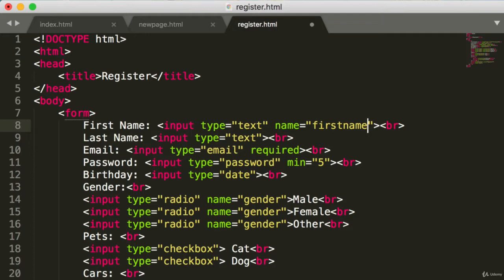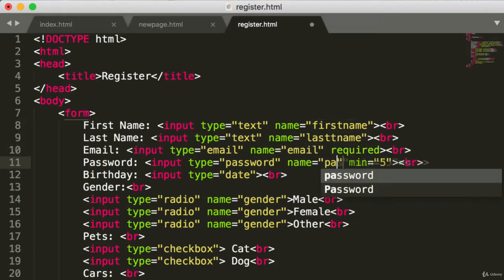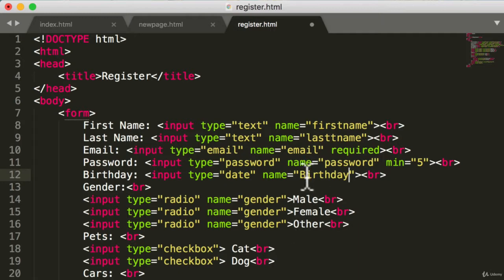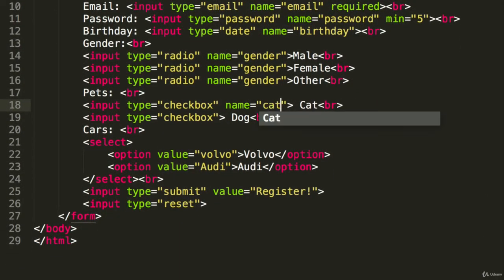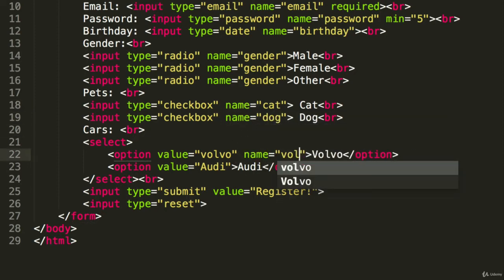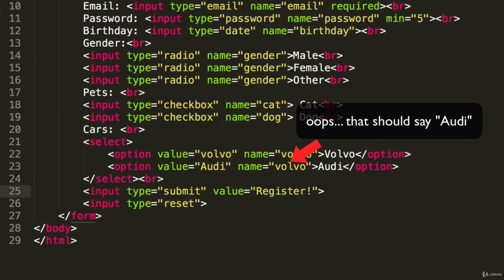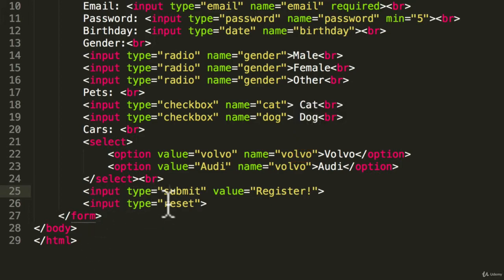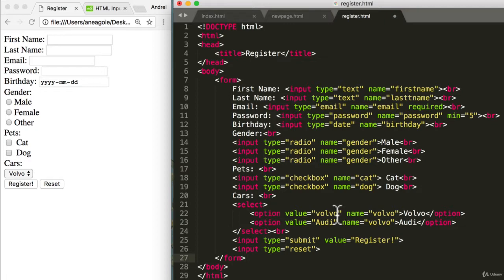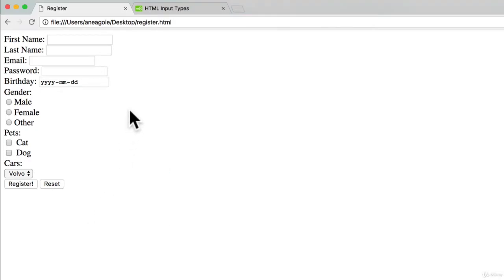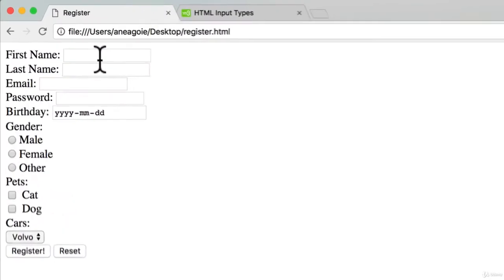So this one will be first name, and I'm just going to copy and paste here just so it'll be a little bit faster. We have last name, email, password, birthday. We already have these for the radio buttons, which is good. And we need here cat, dog, Volvo, Volvo. Okay, and we don't need it for the buttons because, well, there's no user information there. So I'm going to save that, and I'm going to make this full screen so you can see.